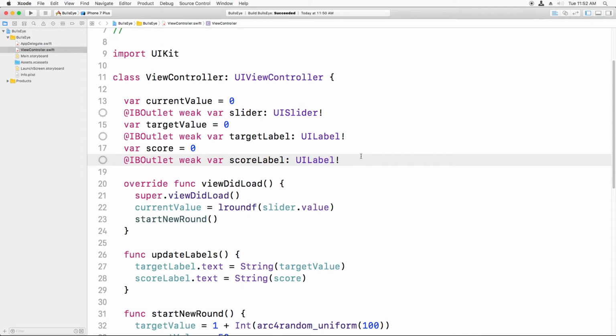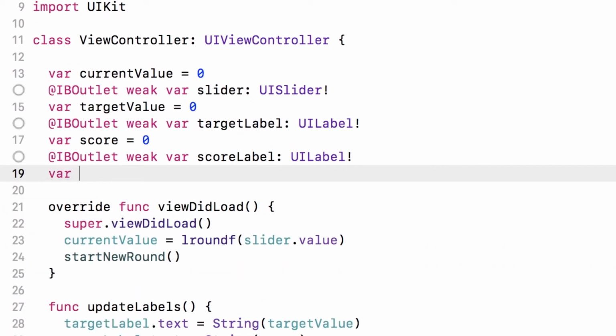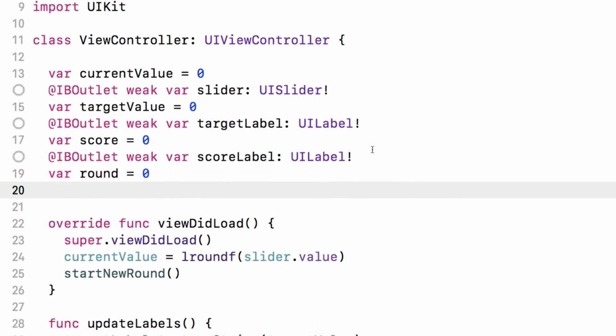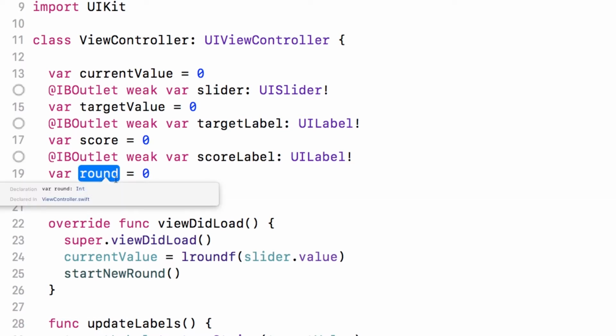Okay, here's what I came up with. Inside ViewController.swift, I first need a variable to keep track of the round. So I'm just going to say var round equals zero. And again, type inference, which we can check by holding down Alt and clicking, has determined that because we set this to zero, which is an integer, the round variable is also an integer.